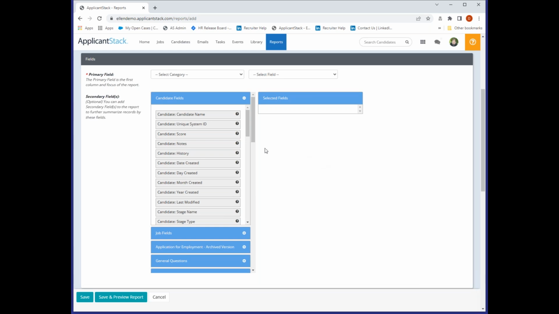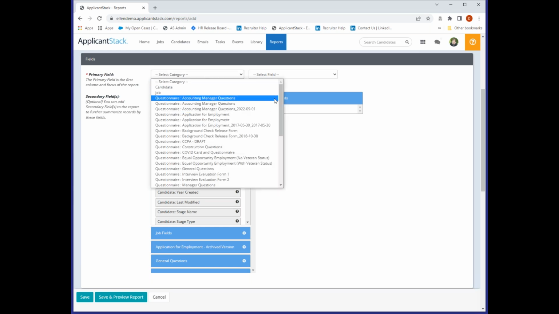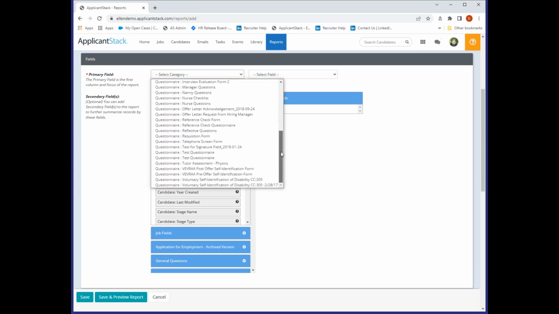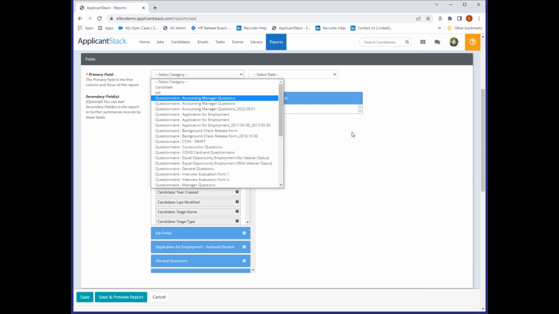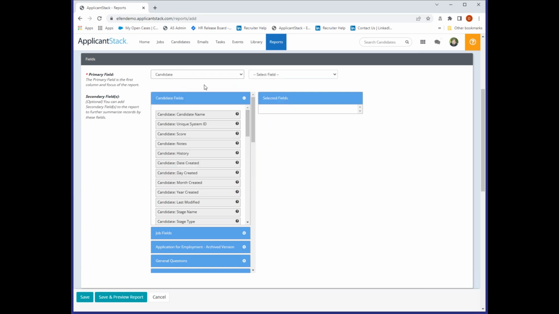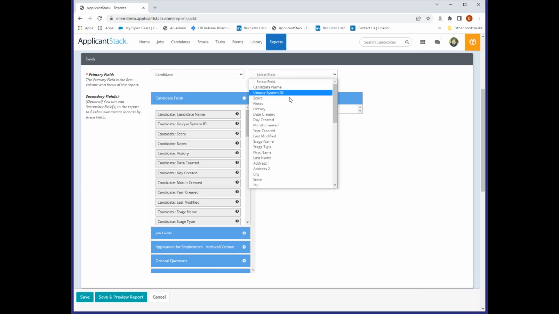So this looks a little bit different than the detailed report builder. So first we'll need to choose a primary field for our detail report. This will be how we're counting our candidates. So in this example, we're going to count our candidates by source. So we'll select that as our primary field. Candidate source.